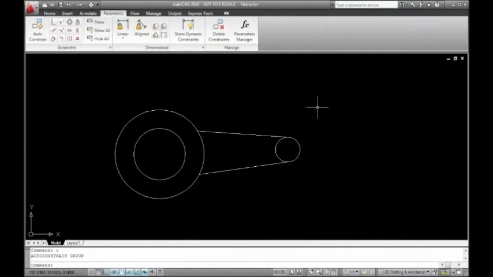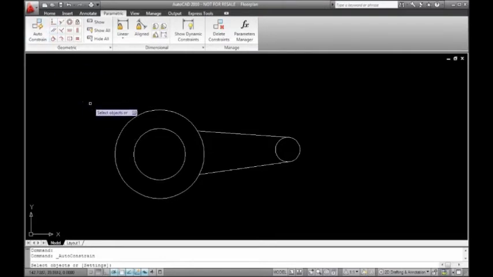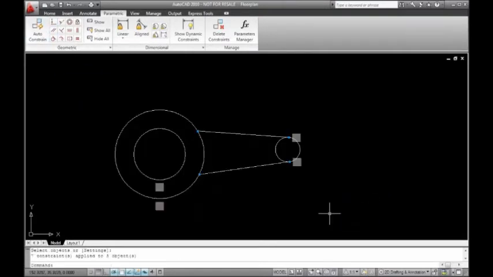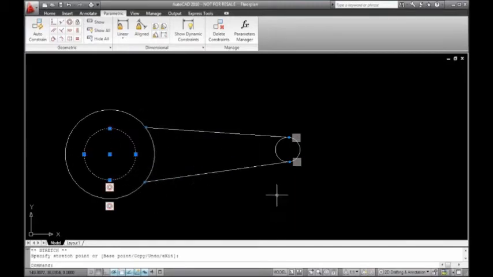Let's take a quick look at another example. Here is a part that is fully unconstrained. There are no geometric constraints applied to this at all. So what I'll do is choose to auto-constrain, like I did before, and select this part. You can see AutoCAD has applied some basic constraints. These two circles have been constrained to be concentric to each other, so when I move the center one, the outer one moves.